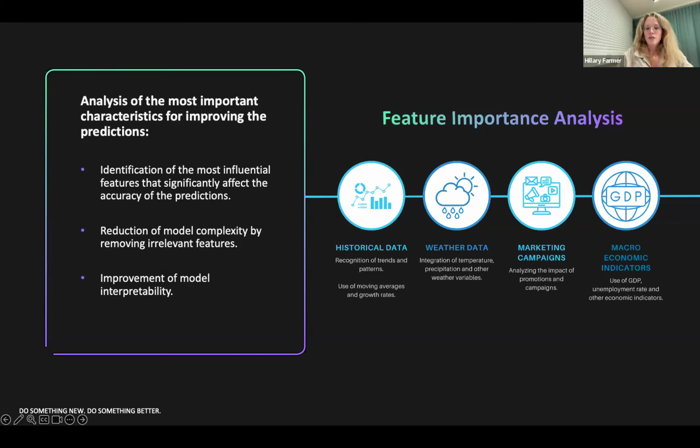Reduction of model complexity is the second thing. So simplifying the model by removing irrelevant features reduces the complexity and makes the model more efficient without sacrificing accuracy. And then we also have the improvement of the model interpretability. A less complex model is easier to understand and also to interpret, which is especially valuable when presenting the model's outcomes to stakeholders or business partners or whatever.